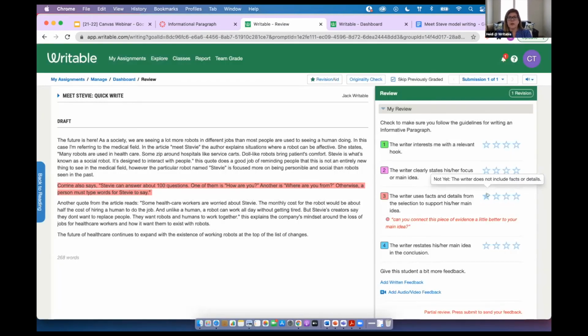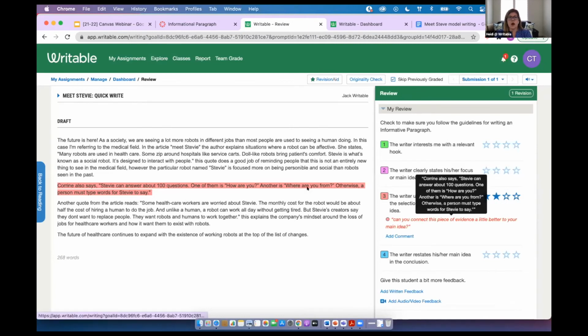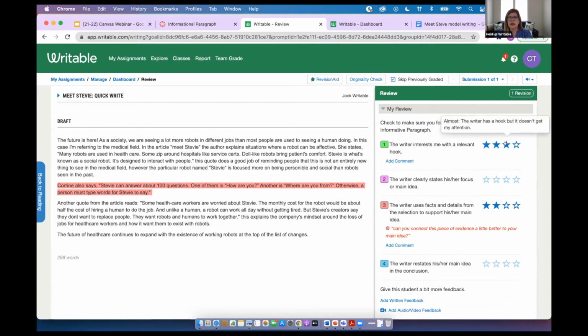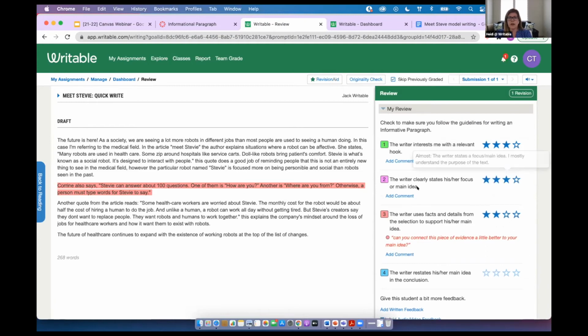And if I'm going to give them a 2-star in this, at least they know why. When they get this feedback, they can hover over it and say, okay, I understand why she gave me a lower score. Main idea, I love their hook. I love their main idea.